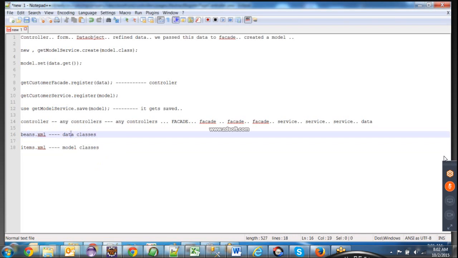You have your data classes in your beans.xml file. You have your model classes in your items.xml file. That's as simple as that. So for model classes, you will always go for items.xml file. For data classes, you will also always go for beans.xml. Both your data classes and model classes are generated in your platform folder only, platform extension.